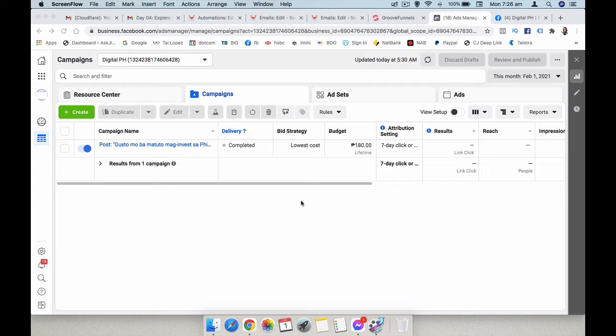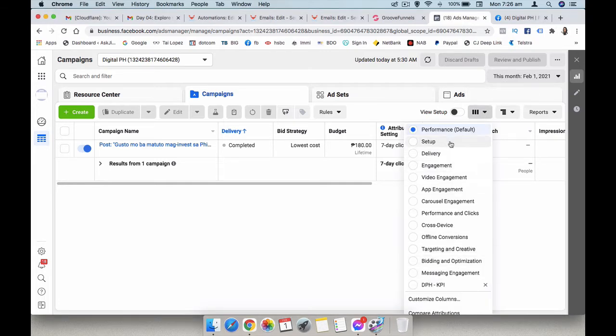Normally, pag nag-ads po tayo, we need the basic KPI para maintindihan natin yung mga datos ng ating mga ads na nirarun. Dito po ito makikita. Okay, kiklik nyo ito and then makakapili kayo.